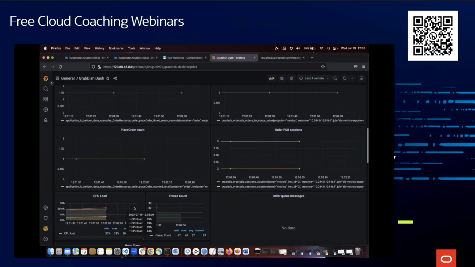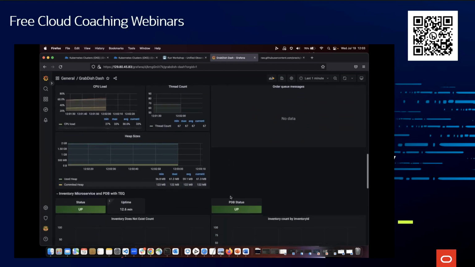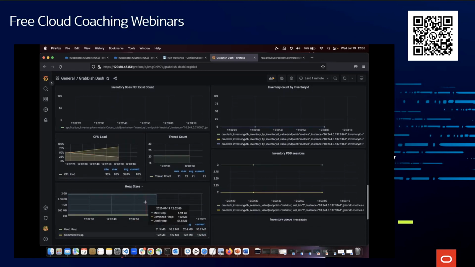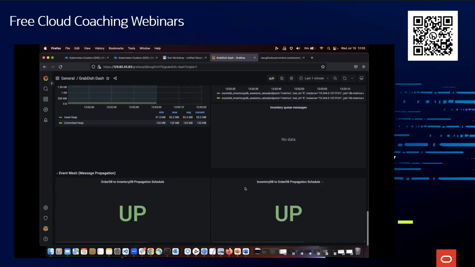And we also have CPU load, etc., for each specific microservice, which is nice, and also a status on the service, where the inventory microservice is up and running, what's the CPU load for it, the heap size, etc. And we have an event mesh general information where we're saying the order DB is up and running and the inventory DB is up and running. The moment the database goes down, you will have something here that says that they are not up. And obviously, you can use Grafana alerting here to create all your alerts, because you now have the information within Grafana, so you can use the alerting system to do that.